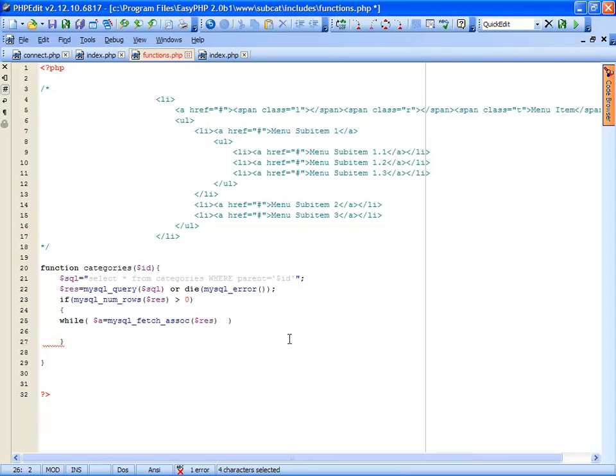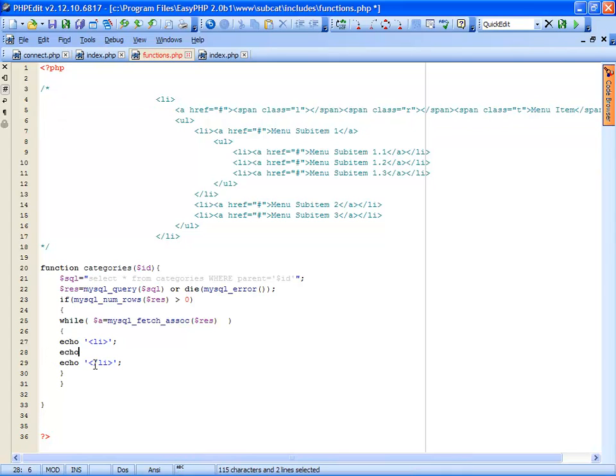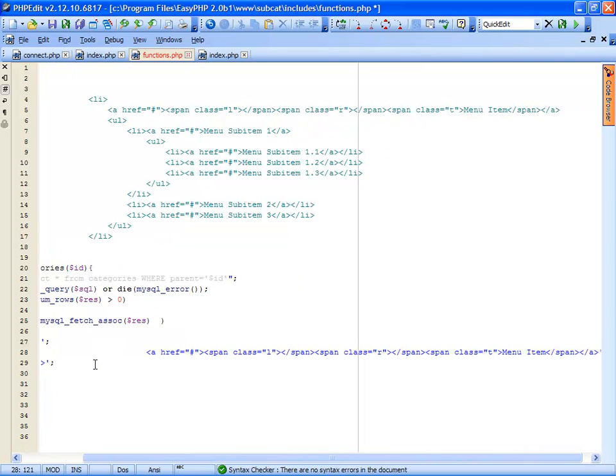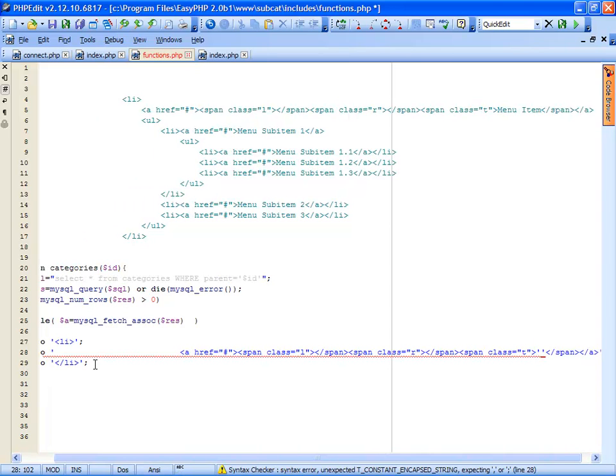And in here you can draw the element first and close the element here. And you can echo the href, where you have to make the menu item into dynamic. You can echo the name in here.